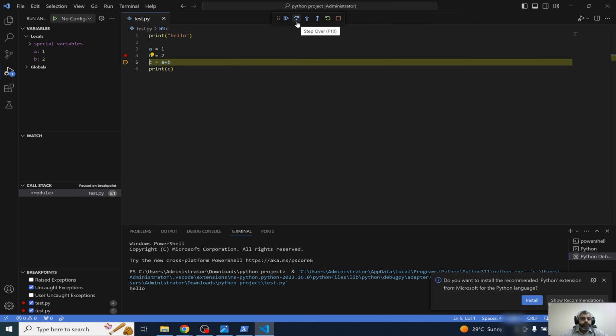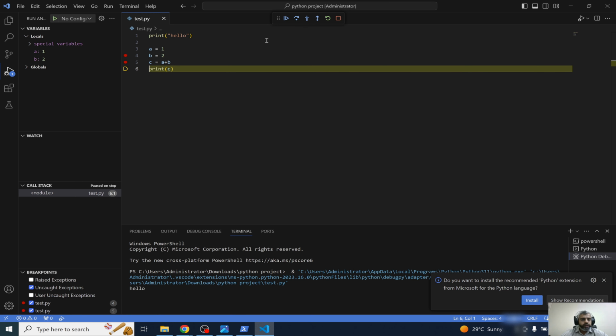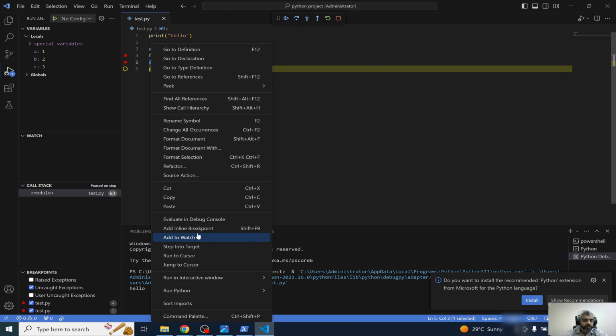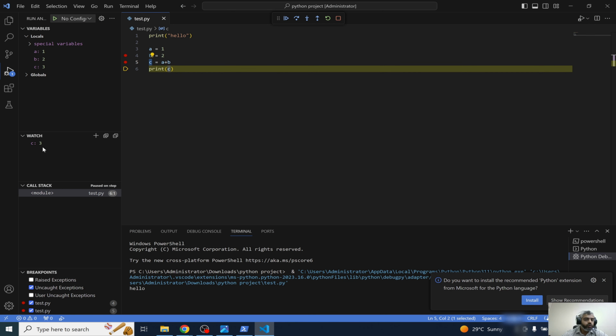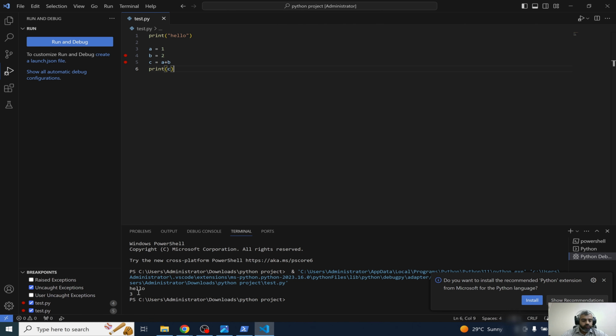After that you just click on the step over button, and you can see the value of c. You can also add these values to the watch, so that after the execution or completion of this program, you can at any time see the output again. Just your bookmark or watch. So just right click here and click on add to watch. You can see the value of c is equal to 3. Then you press continue. It will show you the output of that. My program output is hello and 3.